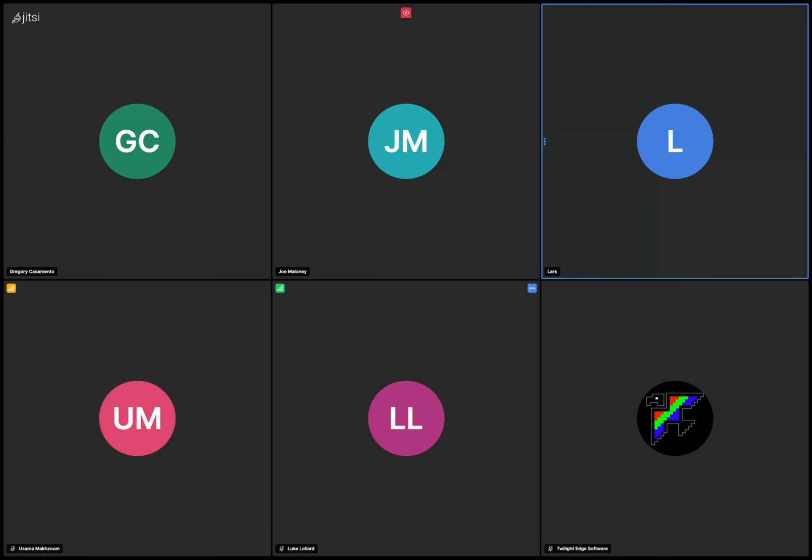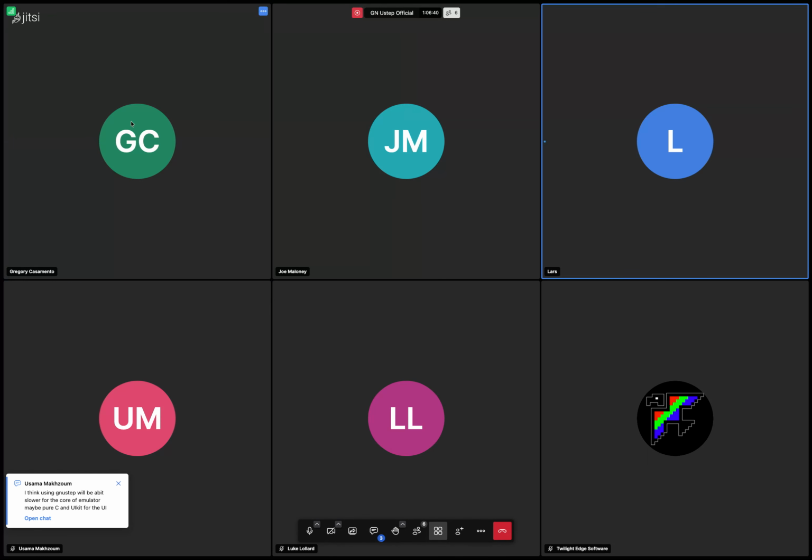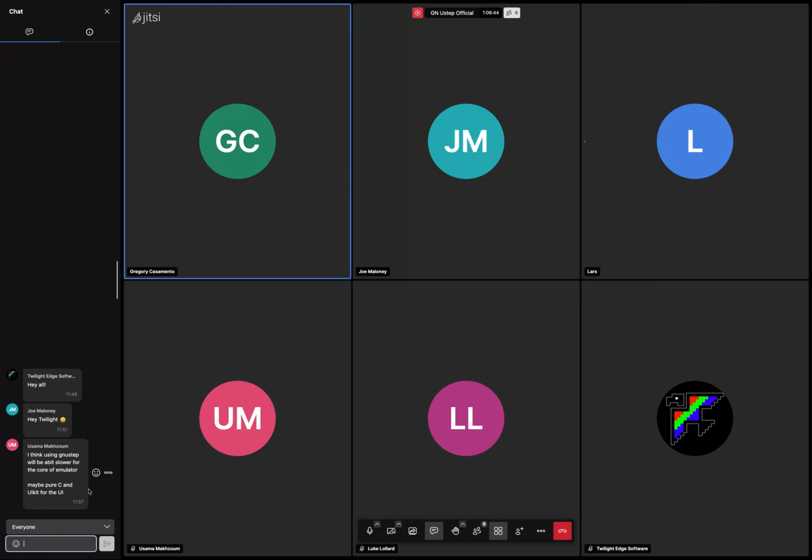It's a fork of an existing emulator project by somebody else. What is it called? Hold on. I'll send you the link. Wait a moment. Oh, wait, he said something. Usama says, I think GNUstep will be a bit slower for the core of the emulator, maybe pure C, and UIKit for the UI. You do have a point.